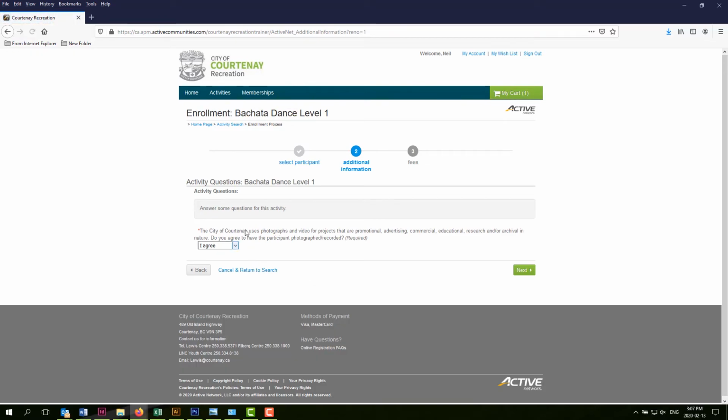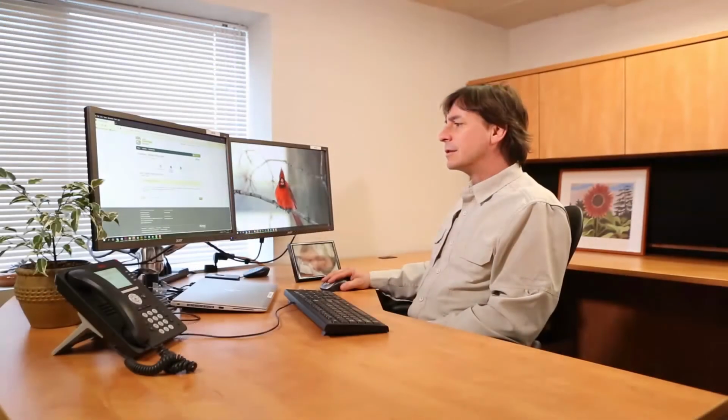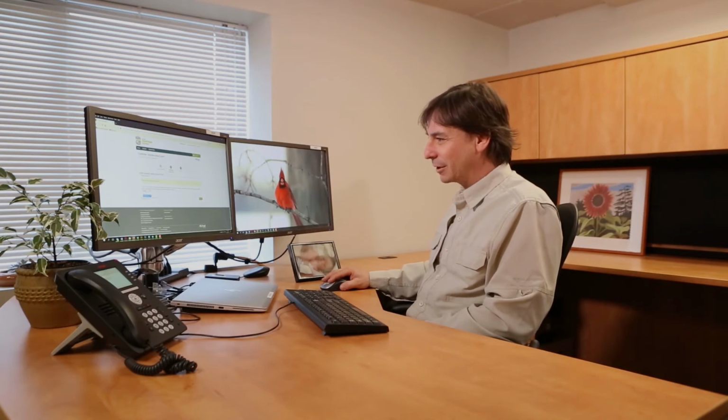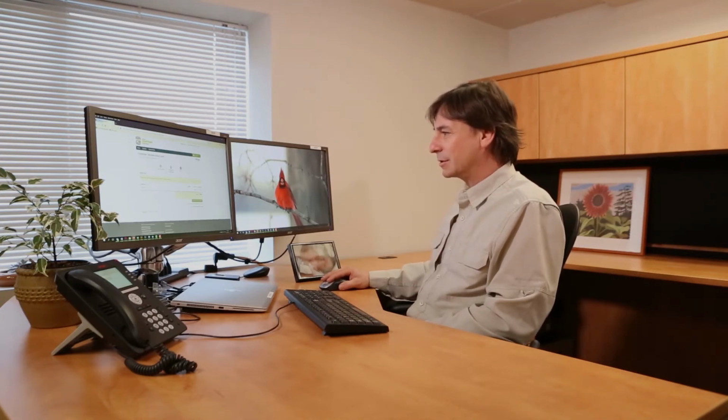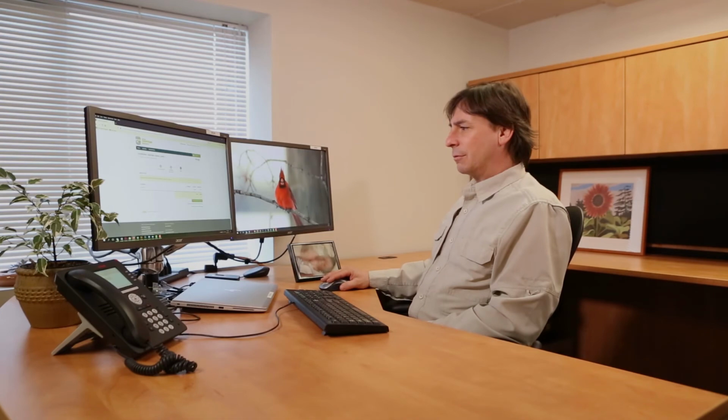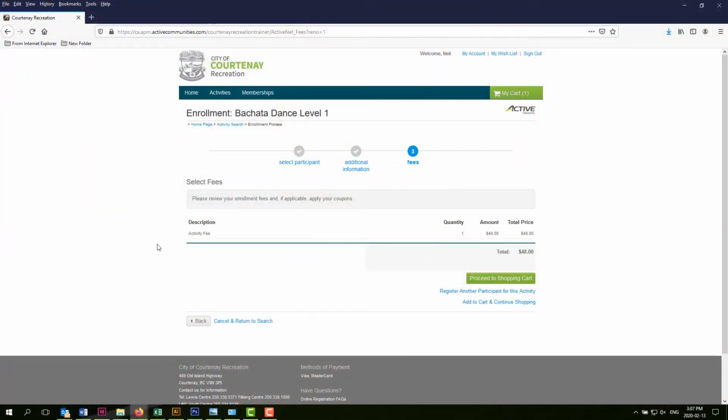There's also some questions which would pertain to a particular activity. In this case, the City of Courtenay uses photographs, videos. I think I'm already deep into this one. So I'll agree and head to the next page. It'll tell you what the fees are for this before taxes, and then we can proceed to the shopping cart.